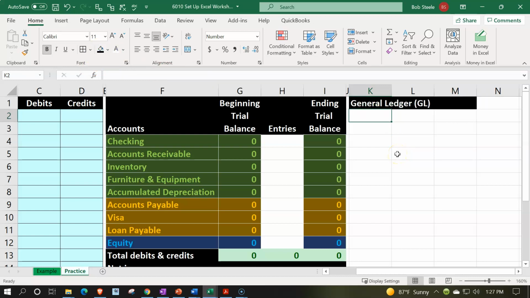And then I'm going to try to refer the general ledger accounts to the trial balance with a formula. So the first one is going to be equal to the name of the checking account. And then within there, we're going to have a date field, an entry field, and then a balance. So the activity, the date of each transaction, the entry of the transaction that's taking place, and then the ending balance.